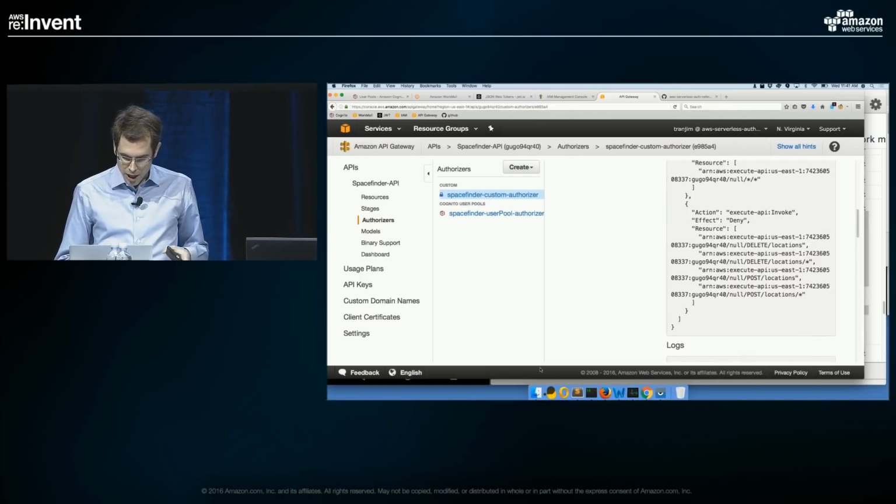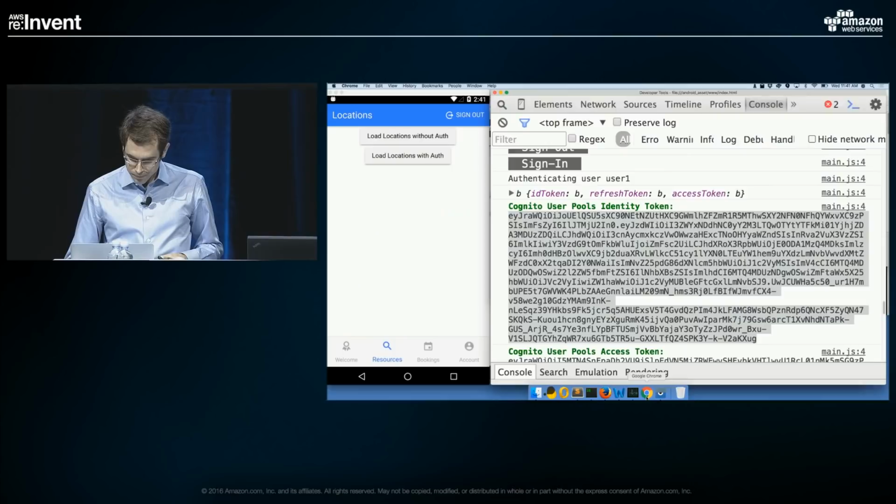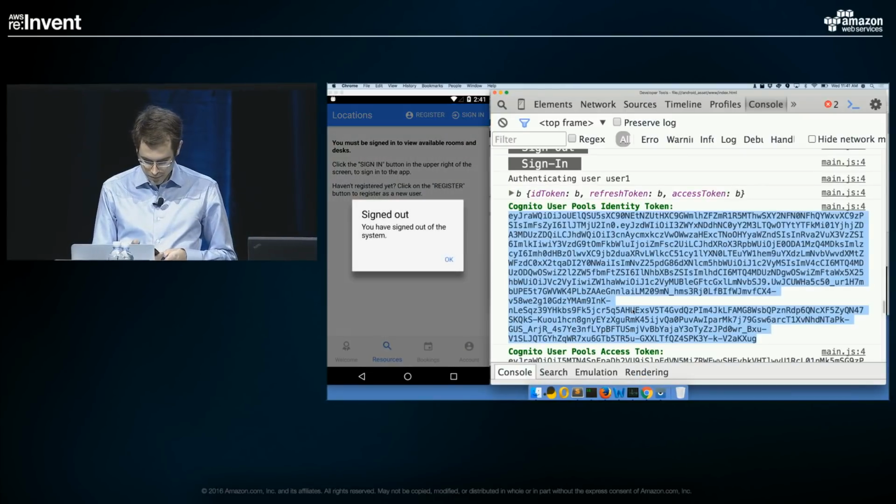Let me sign back in as the admin just to show you the difference so you can see. There's this console log.